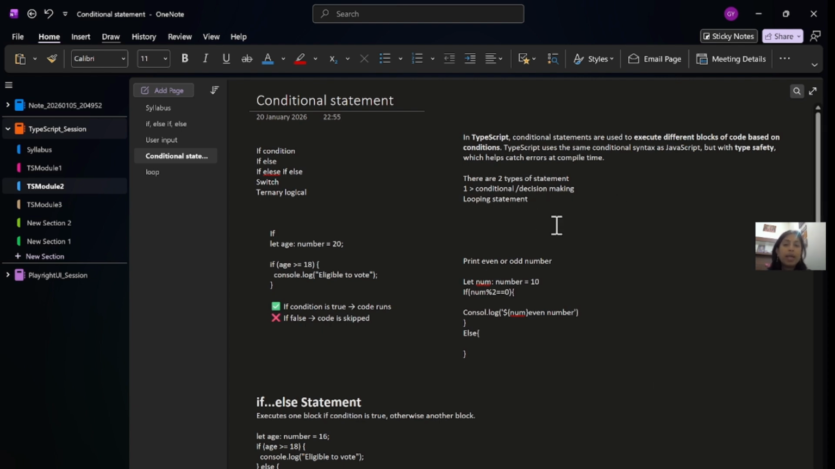And there are two types of statement. One is the conditional decision making statement and the other is the looping statement. So today we are going to talk about the conditional or decision making statement. The looping statement we will cover in the next part.